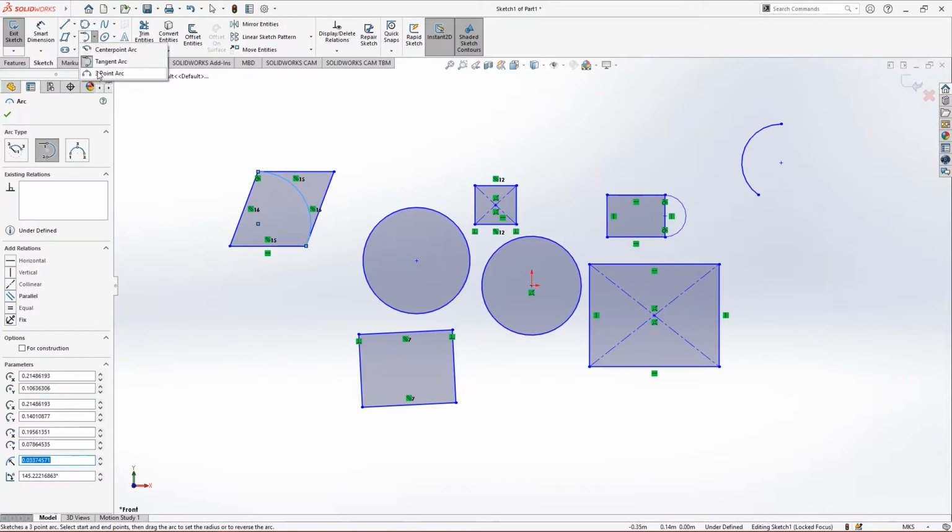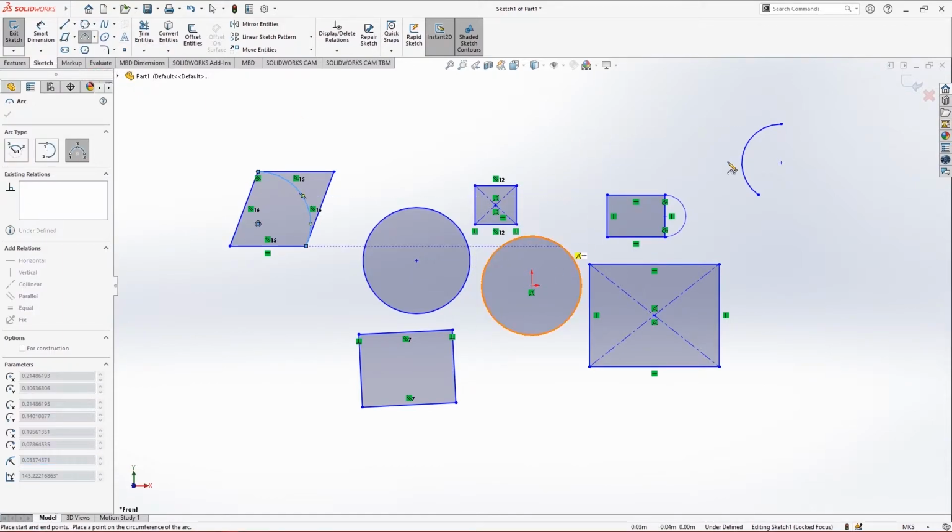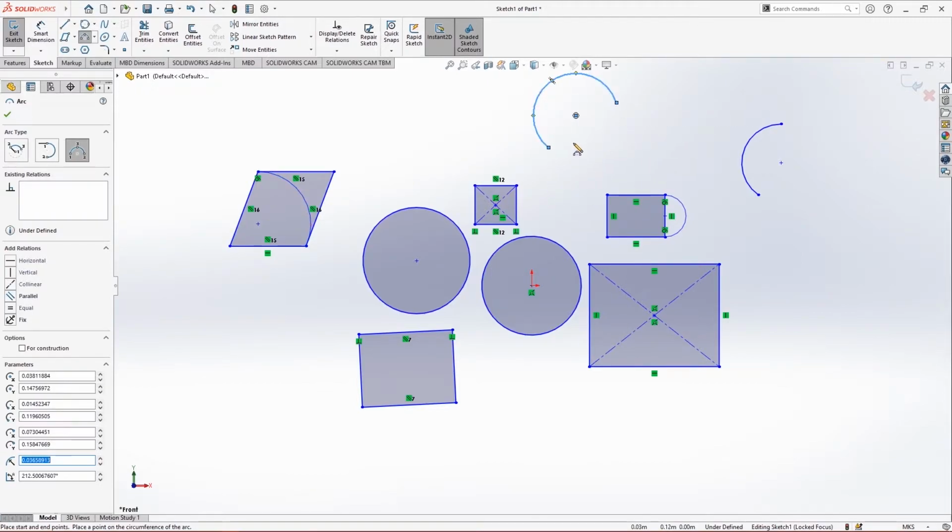Now the next one is 3-point arc. It's like a circle, like 3-point circle. You just pick it here and you just give it. Now we have a 3-point arc.